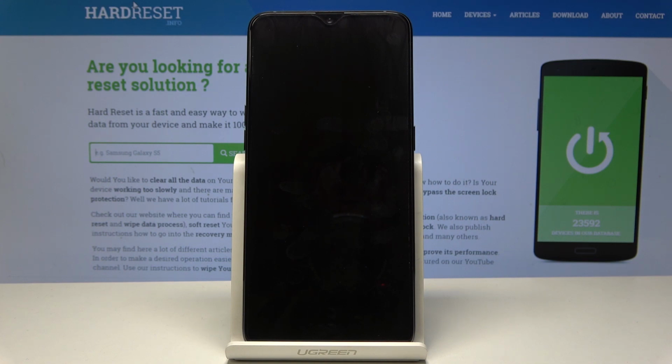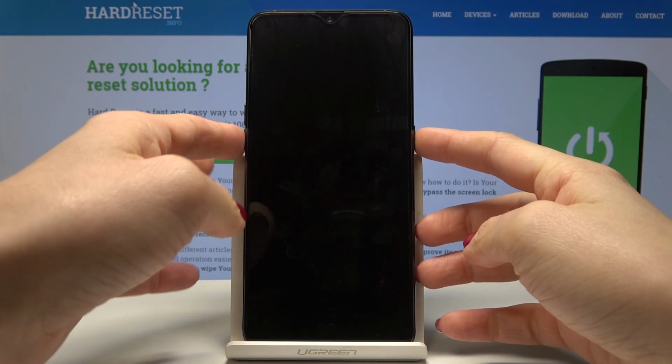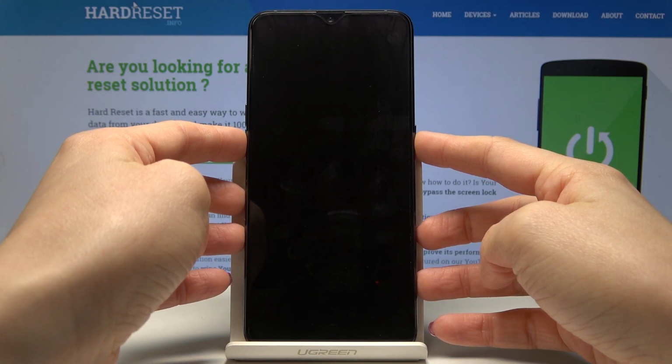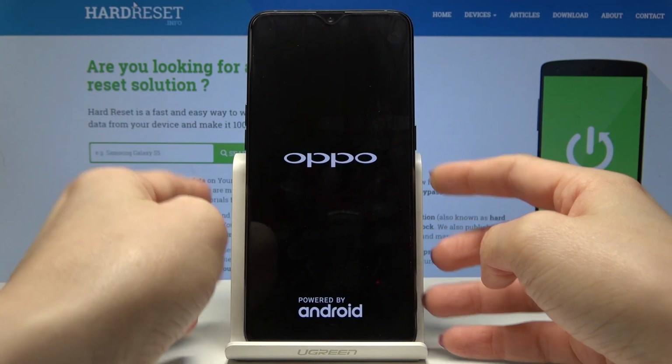It's time to enter the recovery mode. So in order to do that, you have to tap on power key and volume down key all together and just hold them for about 3 seconds until you see OPPO's logo.